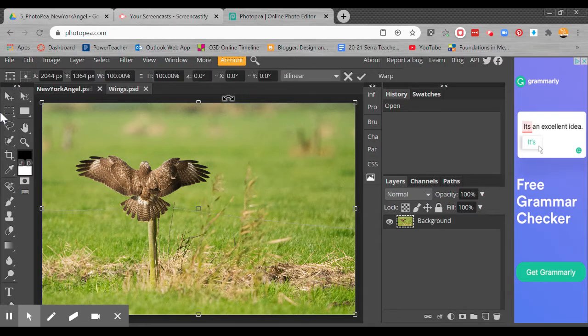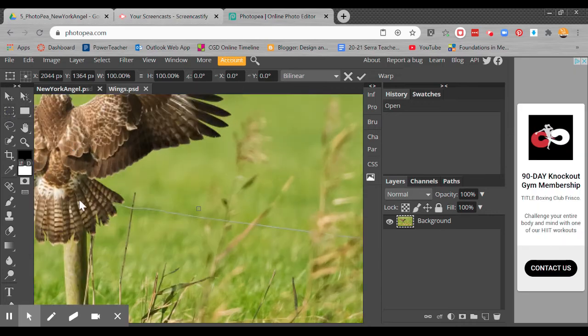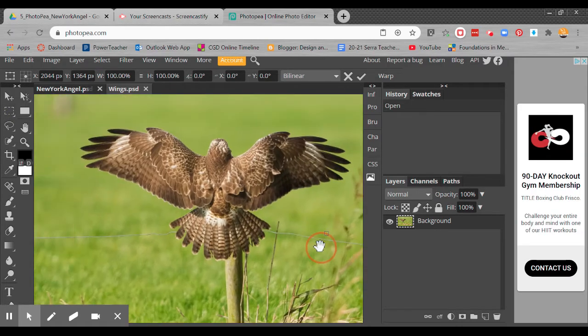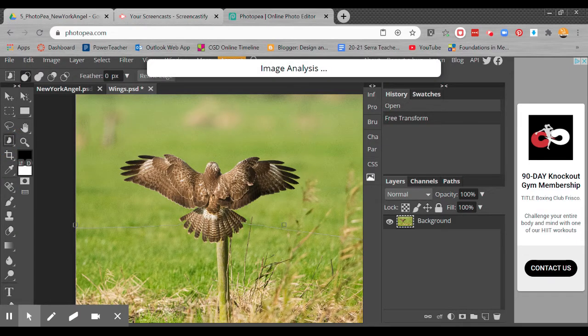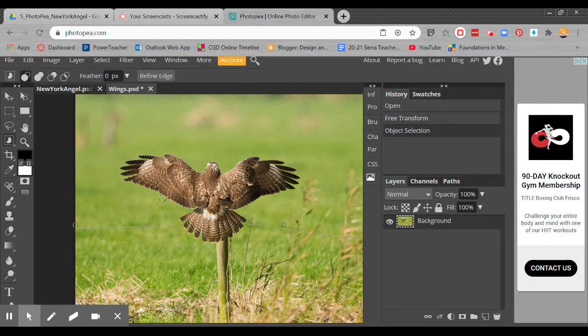All right, so with this, what I want to do again is mask out this bird. So I'm going to try the object selection first. That's my preferred, especially with Photoshop, it's gotten so much more powerful. The Photopea one's pretty decent as far as being able to automatically find edges, but it does take some time because it is running through the browser. So with this, the image analysis is still going on. The larger the image, the more it does.